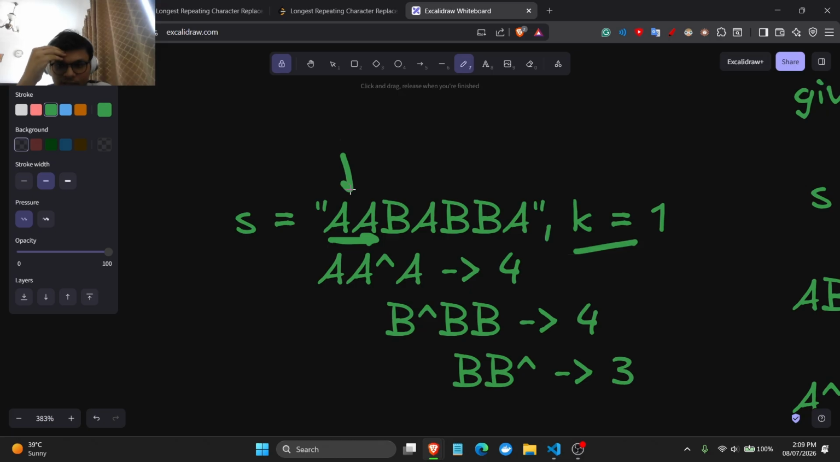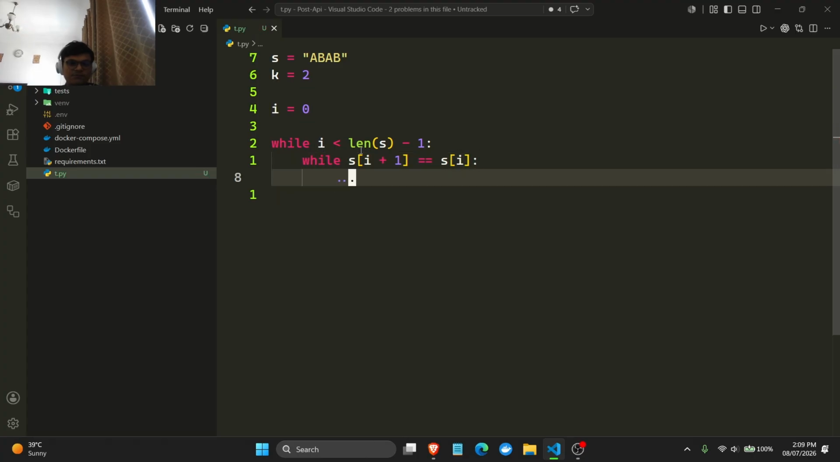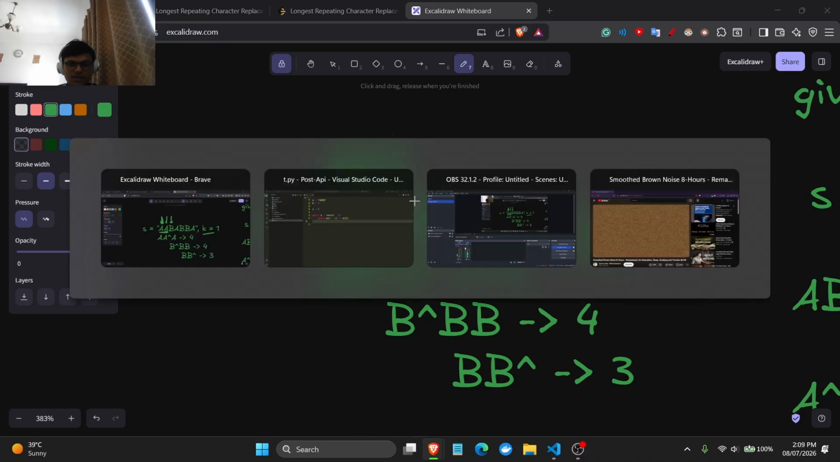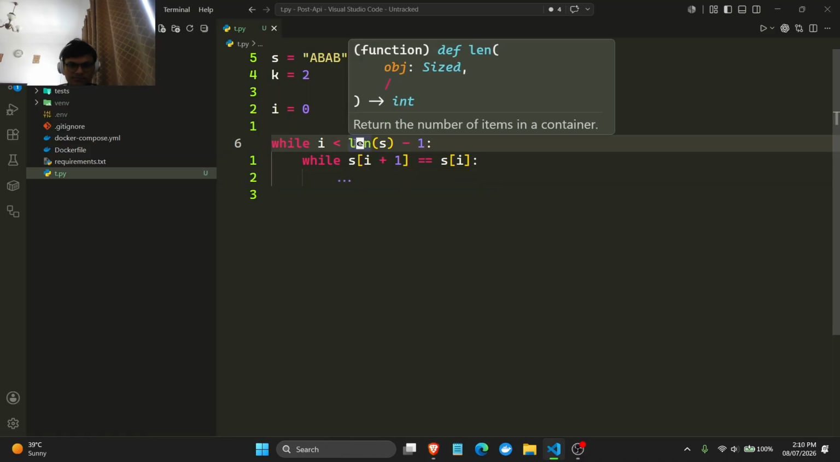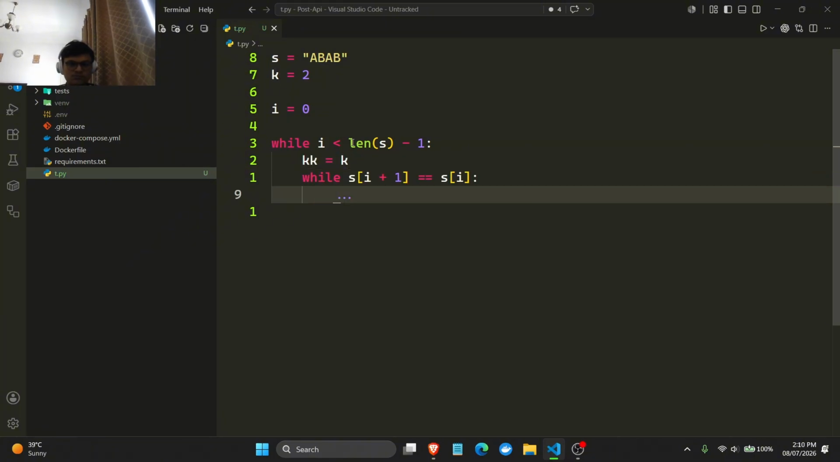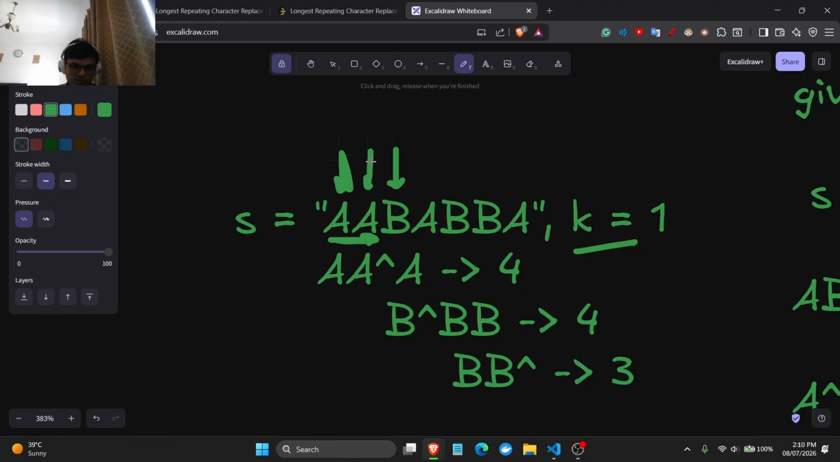Anyhow, so I start from here. I start at A. I want to go ahead. So I think the only way we can do this is remove -1 and we can say while si plus 1 is equal to si, right? So while this is equal, we continue going ahead, right? So we are continuing over here.